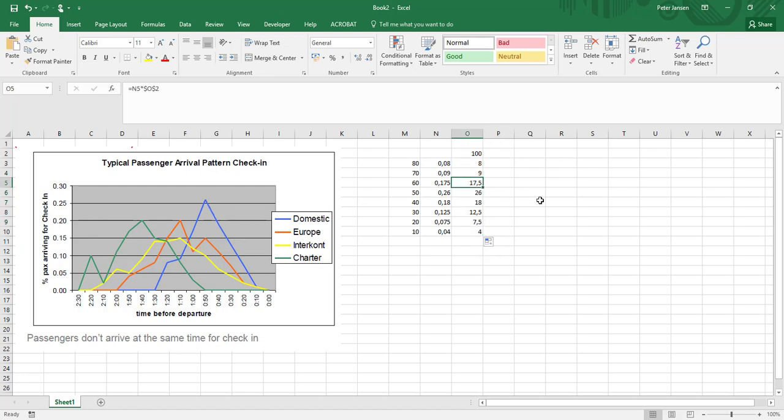So let's do that by changing these values manually. So obviously we can't have 17.5 passengers, so we're going to say that this is 18. And this is going to be 12 then, and this is going to be 7 passengers. So although the numbers are not even, we still have 2 passengers too much because we have a sum of 102. So let's correct this at the end.